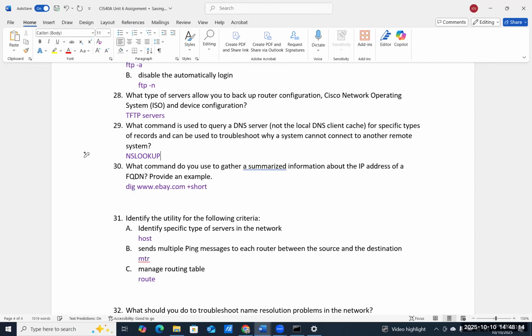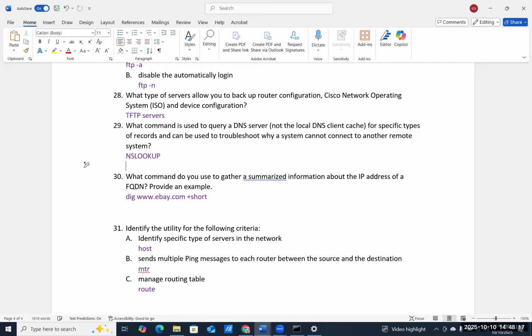Okay, so a tool that you can see in Linux systems is called dig, D-I-G, right? And this is a way that we can obtain information about the IP address of a fully qualified domain name, right? Like google.com, what's the IP address for it? So you would use the dig command and you would type in the URL. And then if you want a summarized version, you would do a plus short. That option gives you a summarized version. Otherwise, you're gonna get a verbose version.